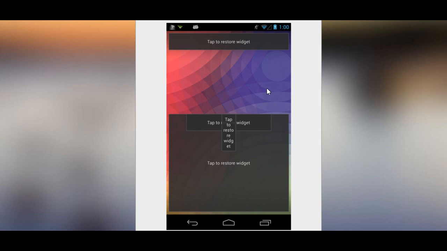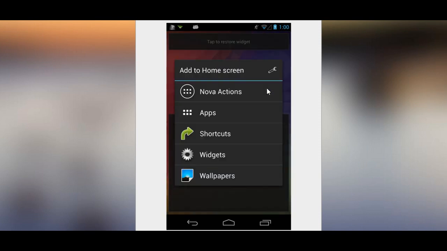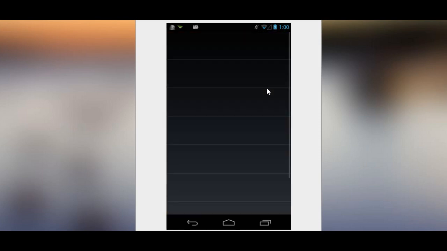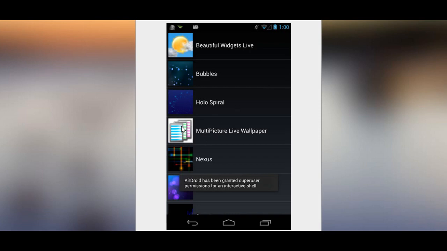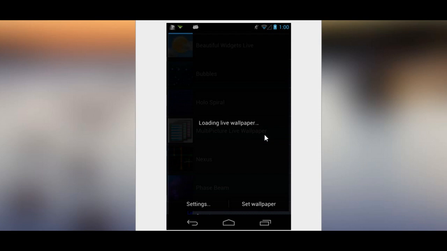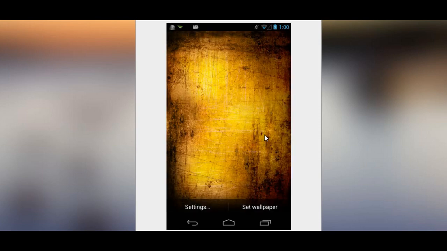But the first thing that we're going to want to do is set up our wallpaper. Okay, and all we do is like we normally would. You hold anywhere down on the wallpaper area, and then when it comes up with wallpapers, you click on that, and then you click on live wallpapers. And the tool that we're using for this is multi-picture live wallpaper. The reason that we use this is it allows us to customize which screens we want to use the wallpaper on, so we can make separate wallpapers for each one.